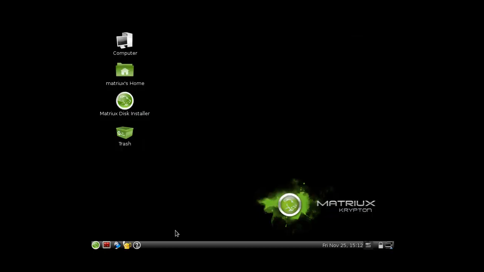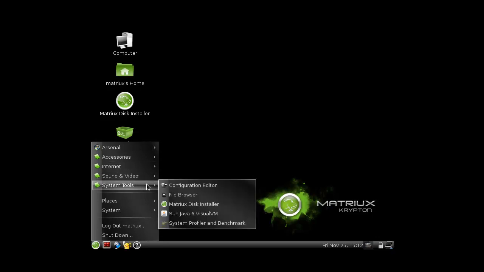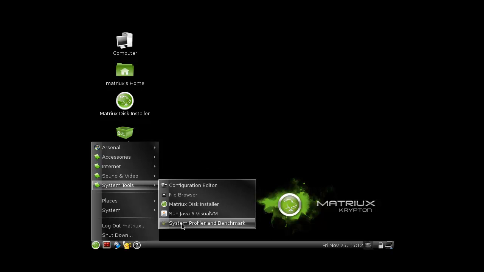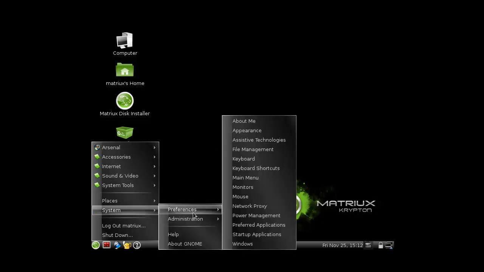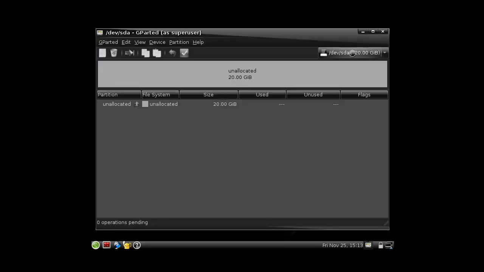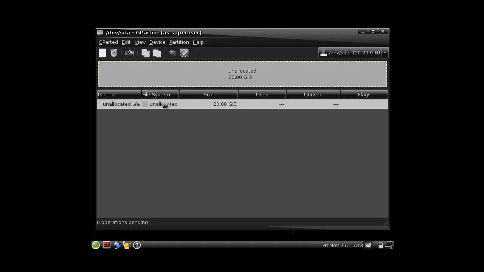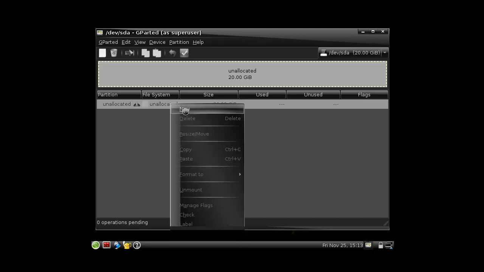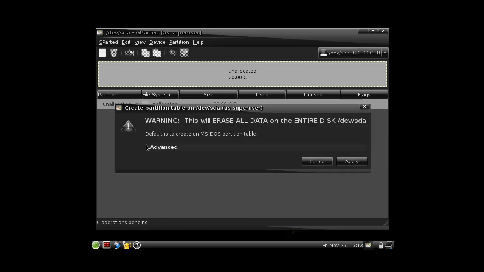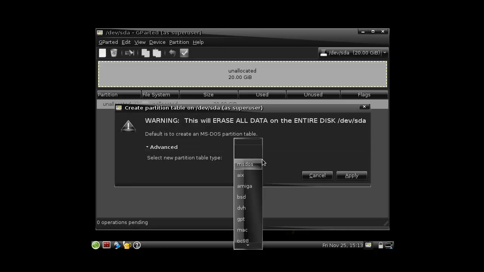Let me see if there's a partitioner in here. That's way, way easier. Accessories and this arsenal. So there's no. That sucks. No, there is GParted. Oh, thank God. Yes, dev SDA, unallocated space. Why won't you load? New device, create partition table. MS-DOS is default. Well then, we'll stick with that one.